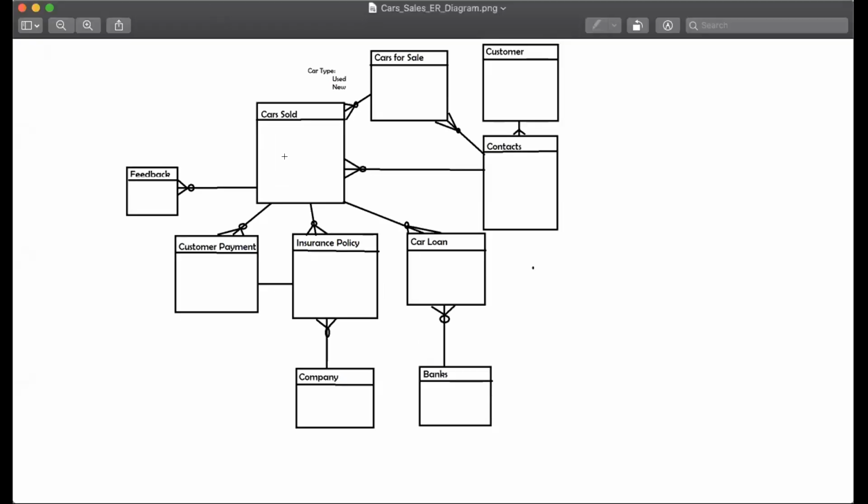So I did as per whatever you said yesterday. I did give the relation between these two, insurance policy and customer payments. But what would the relation be? I mean, will it be like master and detail, or I really didn't understand what it will be.